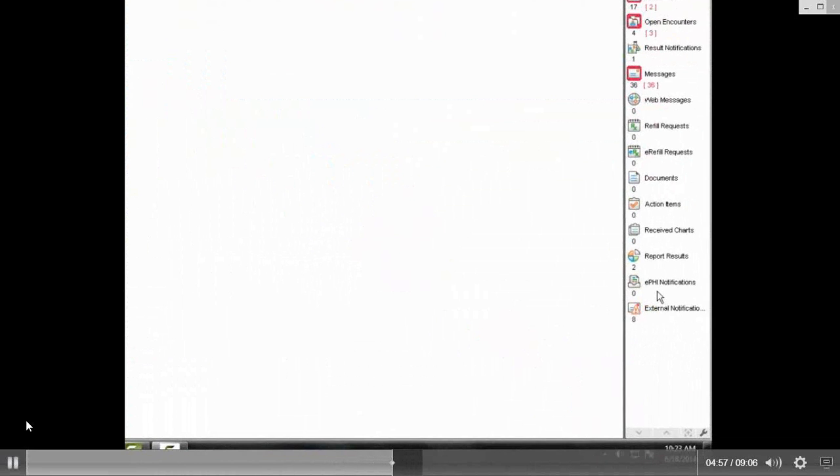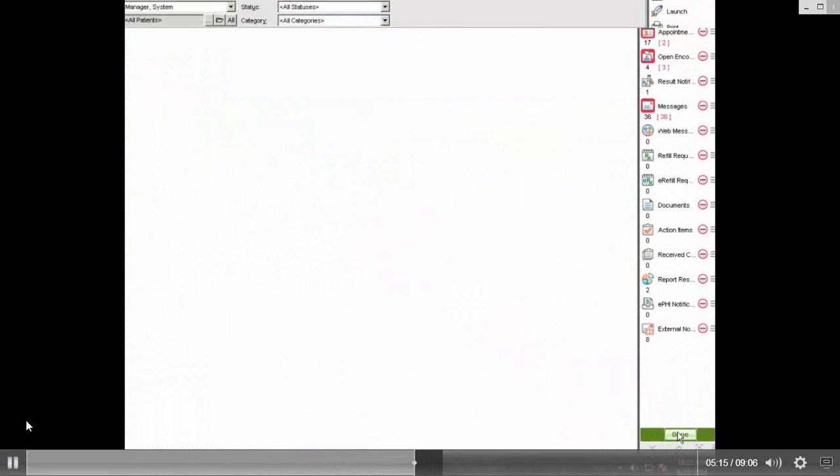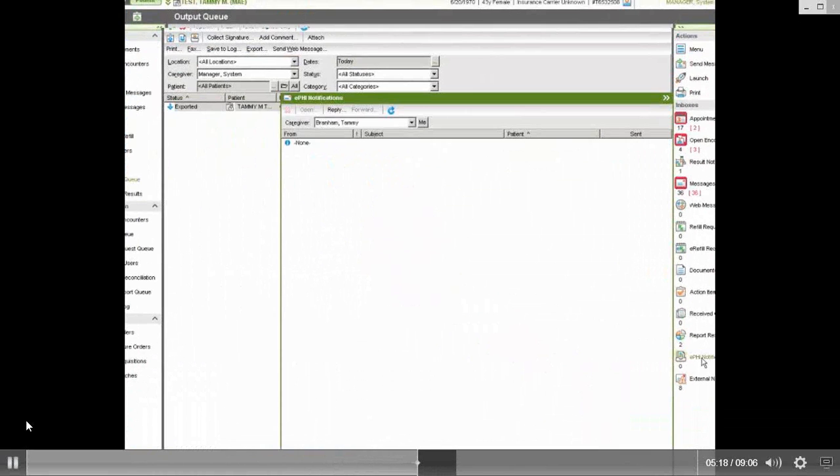If you do not see ePHI notifications on your screen, it has been hidden as we have not been using it in the past. To see it, you will click on your wrench and just make sure that this has a red circle with a line through it. The plus sign means it's hidden. Just make sure you change it to the red line, and now you have your ePHI notifications.